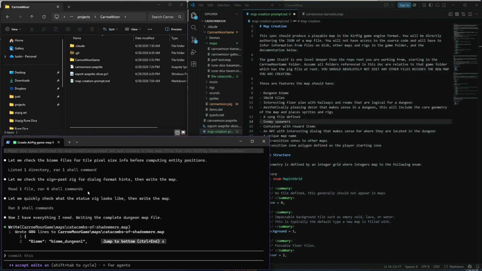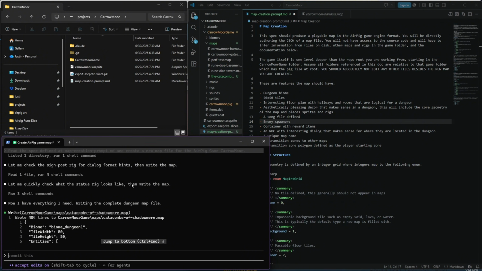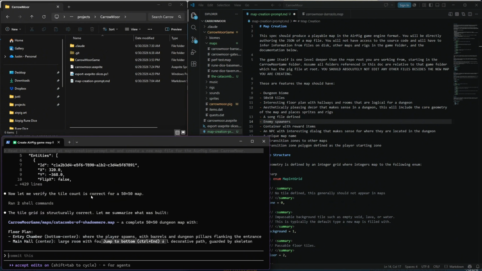I did try to create some dialogue. I saw it doing that, but I don't know if it worked out. It looked at some different rigs, then it created the map, did some verification on the tile count, and made sure that it was structurally correct. It had to run quite a few different PowerShell scripts there to check the encoding and some things like that.